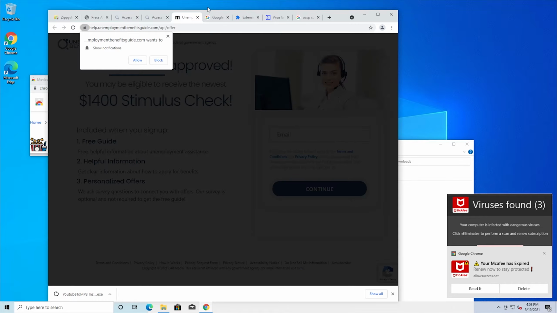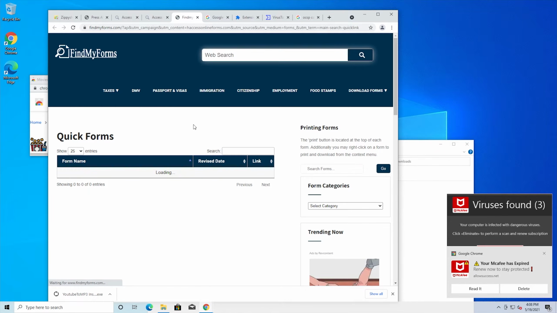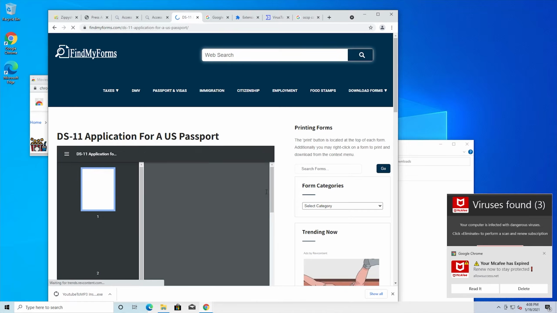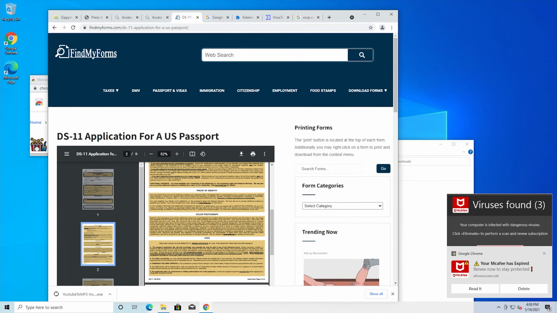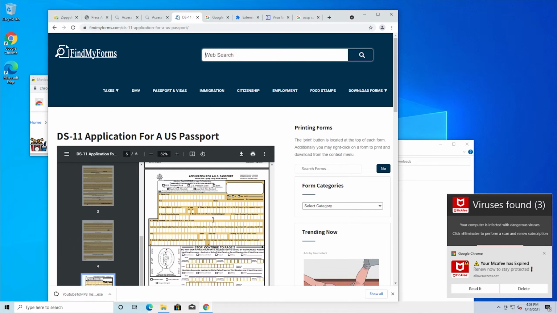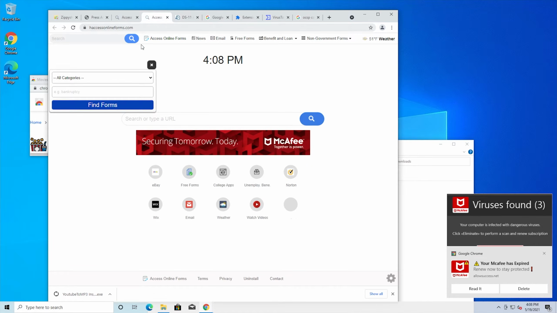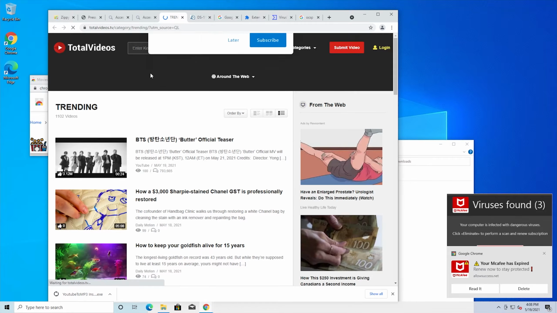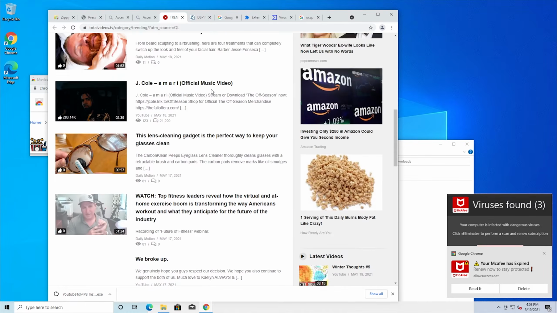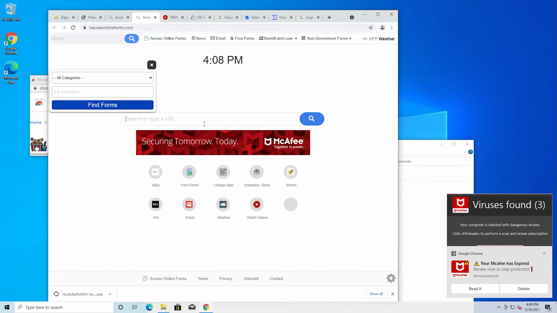This looks like a scam to me. This looks like a giant scam. Free forms. Find my forms. So is this like... government forms? Okay, so this is just some sort of made for AdSense shit right here. We got the ads. This website is designed to make... Yeah, there you go. If you wanted an American passport, there you go. This is how you get one. Watch videos. This goes to totalvideos.tv, a website nobody has ever heard of, so I assume this is probably a whole made for AdSense internet spam network that we got here.